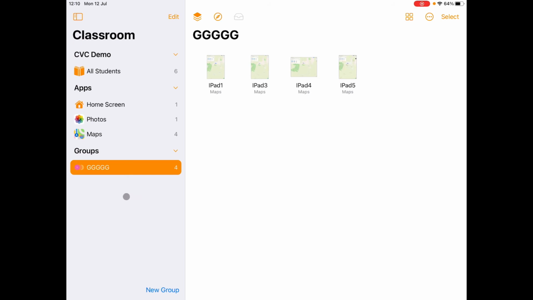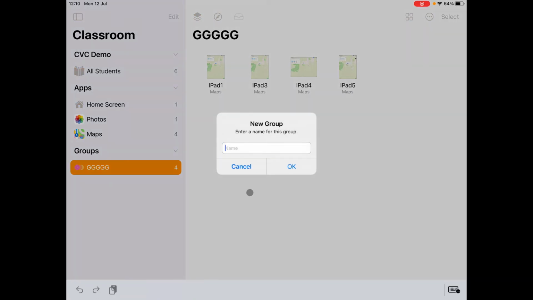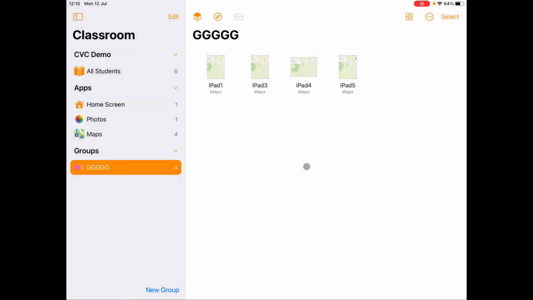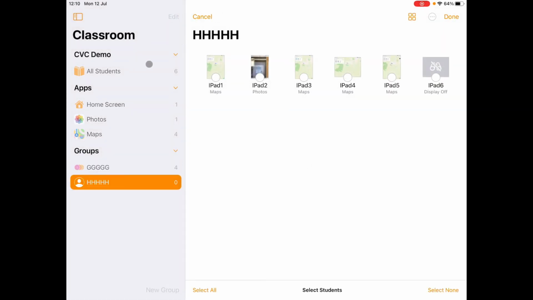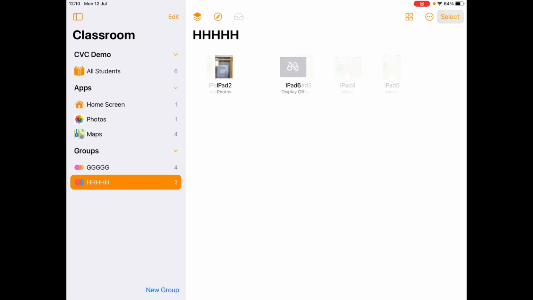So just to recap on that, you click on new group, you give the group a name, click OK, choose the students you want to be in that group from your main class, click done, and now you can see I've got the groups here.